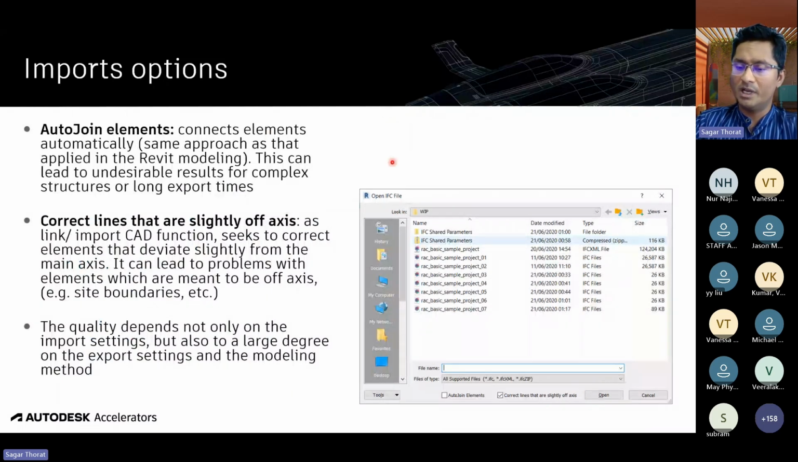Now remember that while importing, you will have these two options. One is auto join elements, another is correct lines that are slightly off the axis. Auto join connects the elements automatically, the same approach that is applied in Revit modeling. This can lead to undesirable results for complex structures or very long times. I normally prefer to keep it unchecked. Remember, this is to be kept unchecked while importing.